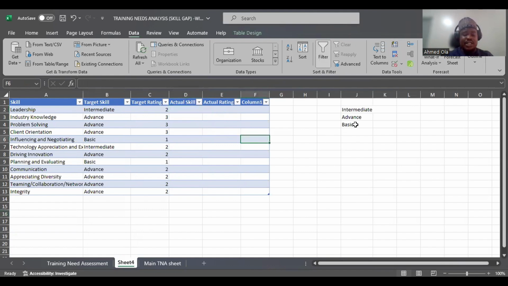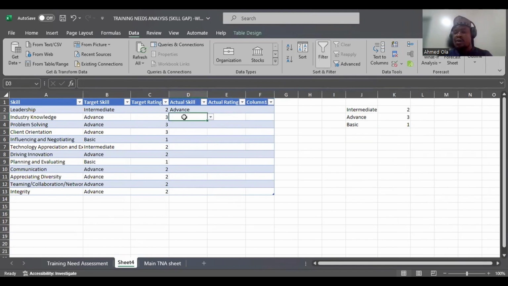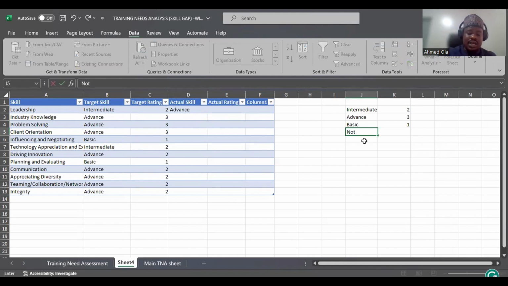Now the reason why it is important, or advisable, that you add some extra rows is, what if you have more levels of skill sets? Also, there might be a time that the person doesn't even have up to basic skill, probably nothing. So we can come here, and if you recall, I actually added 3 extra rows for us to have more values. So I'm going to come here and say not exist. Probably the person doesn't even have anything in leadership, so I'm just going to say 0.